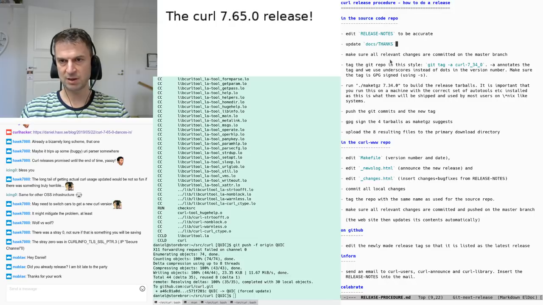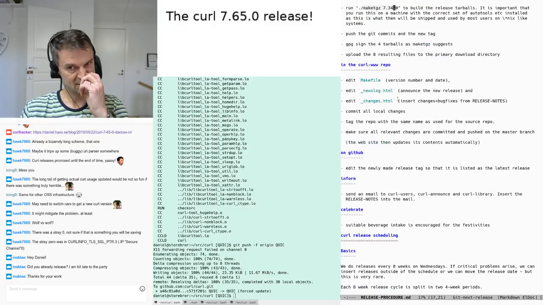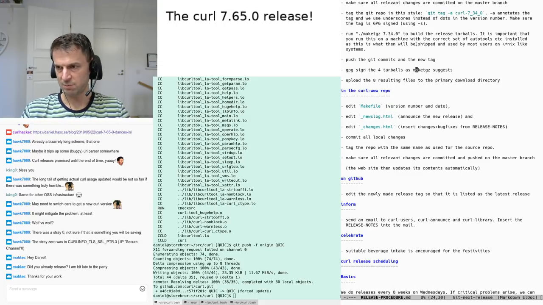Edit release notes to be accurate. Update docs, thanks. It contains the names of all contributors ever to curl. So commit everything, tag everything, run this script to make the tarballs, push everything to Git and push the tag, sign the tarballs. We do actually four tarballs per release, which is just the same source code, converted to different compressions, so we have a zip file, and we have tar.gz, and tar.xz, and tar.bz2 files, just so that you can get whatever flavor you like. I'm not sure it matters much, but it's no work. And then upload everything to the primary download directory, which is on the website. So I don't need to do anything other than that.